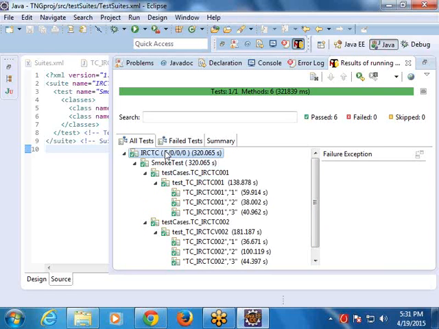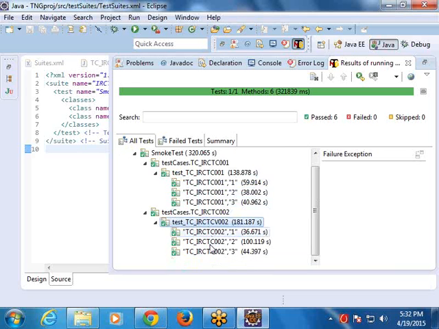See, it is a test suite we are running, the smoke test. It is the XML suite name, smoke test. Under that we are running two test cases. First test case 3 iterations, second test case 3 iterations. Clear? We are running 3 iterations, all are passed.